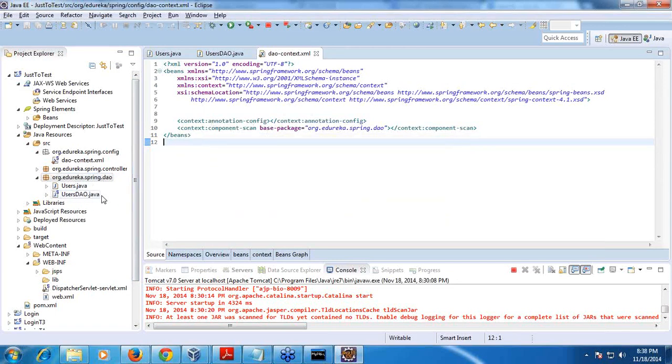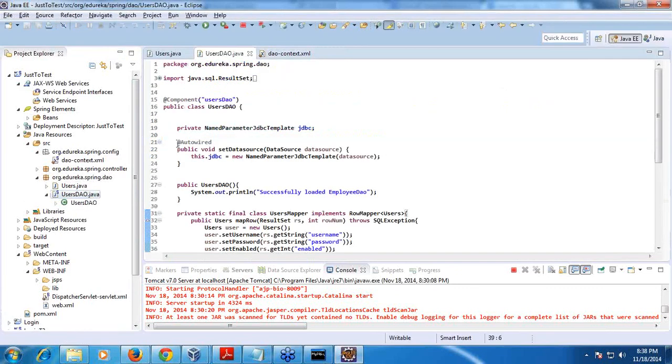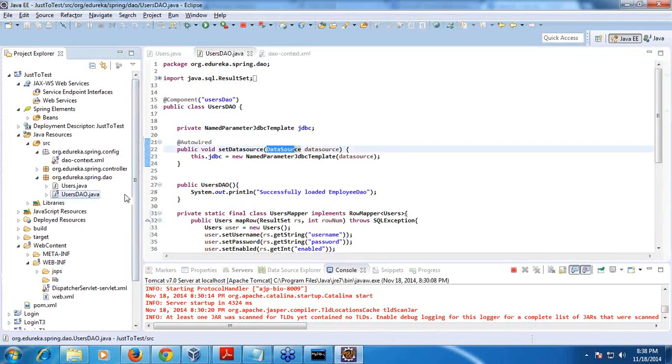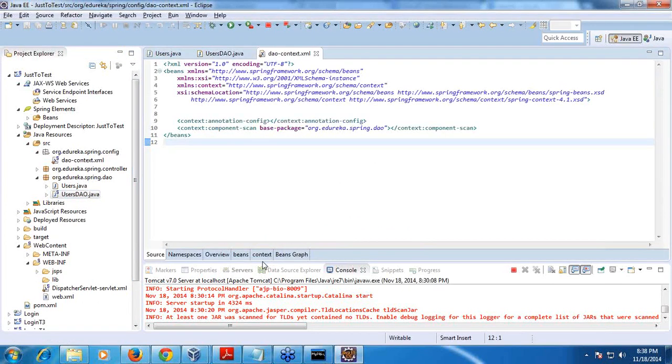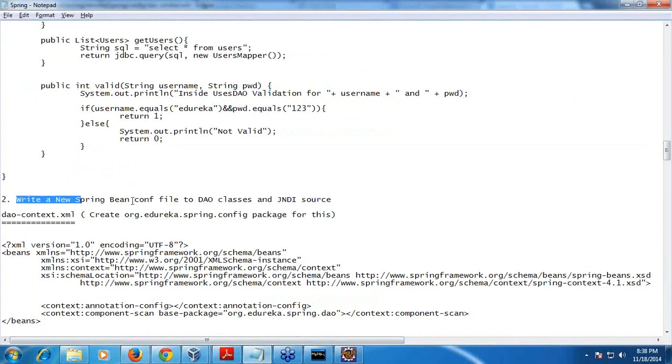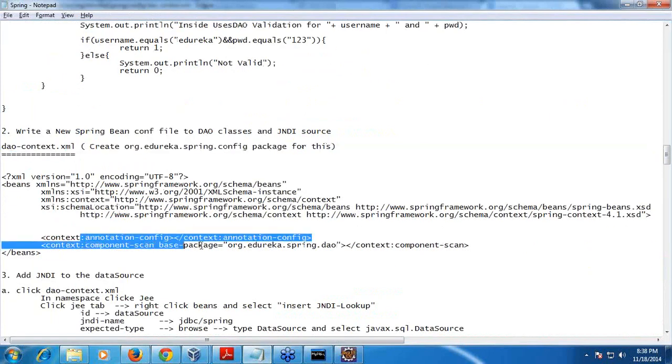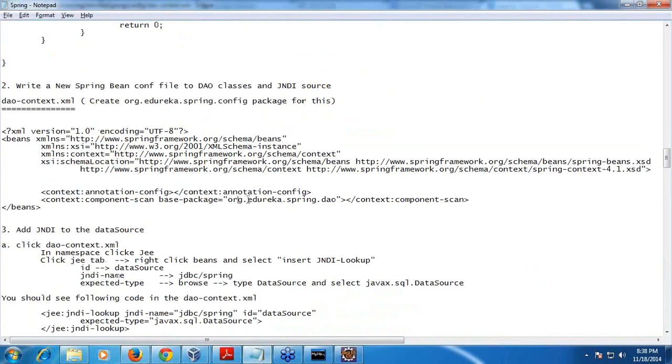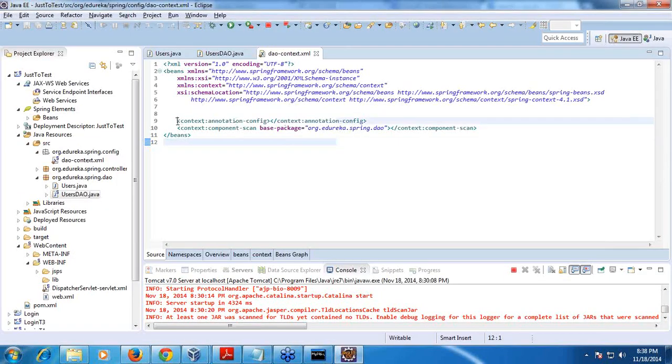Now you see in this class I am using data source. How to map? I am just saying auto wire it. Auto wire means basically I am linking this to this data source, which I will create in this package now. So how to link that, I am showing you here. I'm sorry. So now the steps are there here. Write a new bean. Now the context file, this annotation config and this package I have done now.